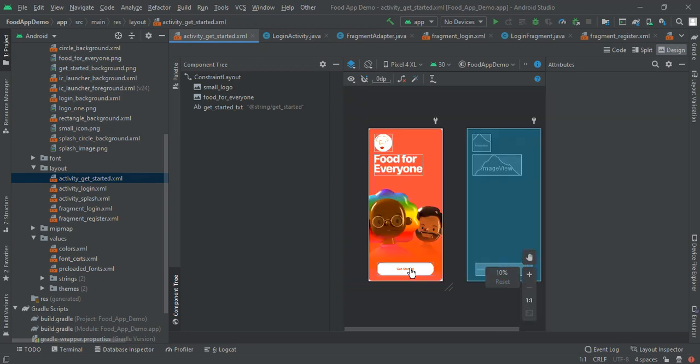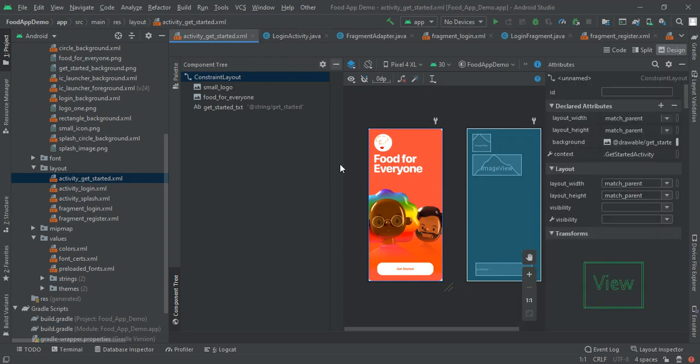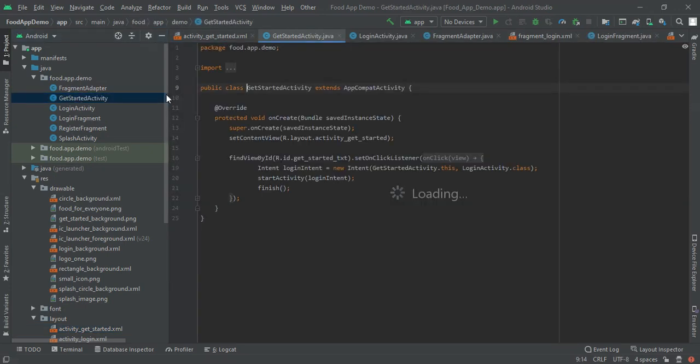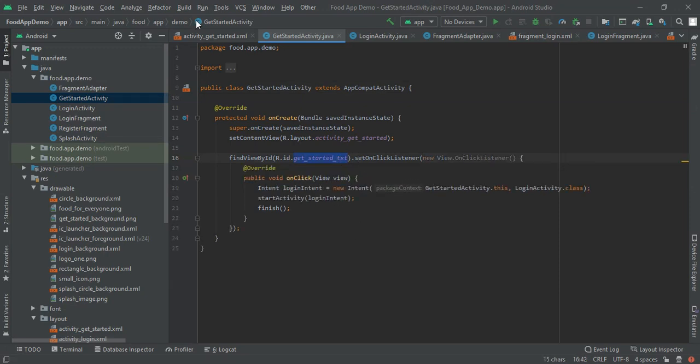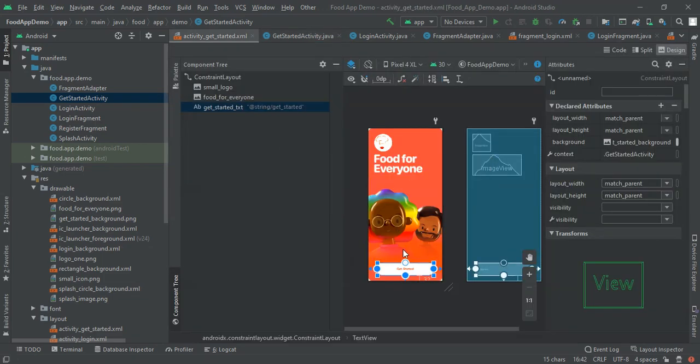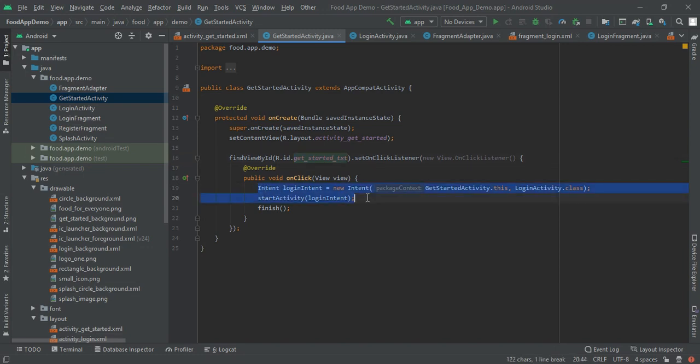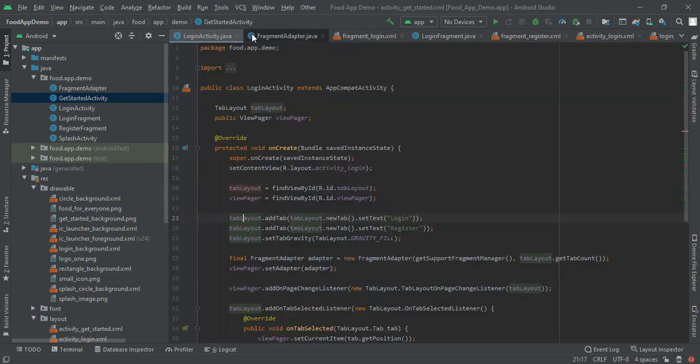we had made this get started screen. Now moving to its Java file, here we have that Java file. In here I had findViewById for the get started text that is located here. When the user clicks on this, then we will move to the login activity and then finish our screen. So now I hope you understand how we will access this login activity.